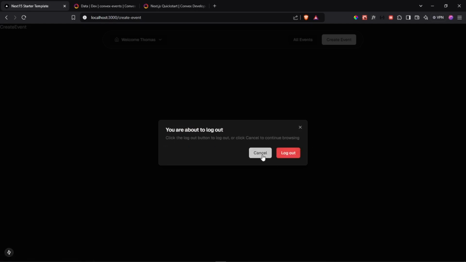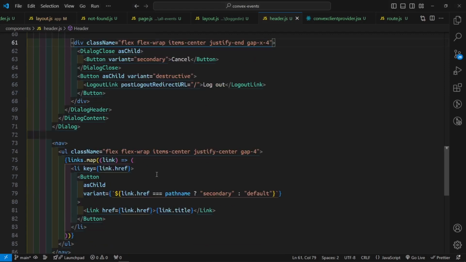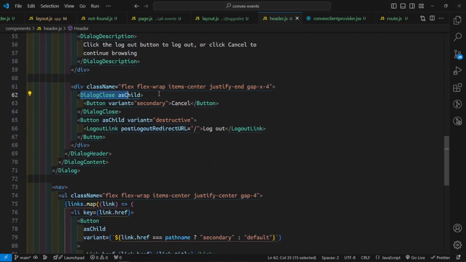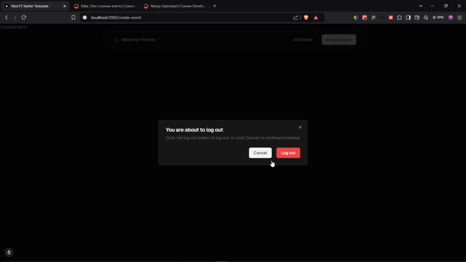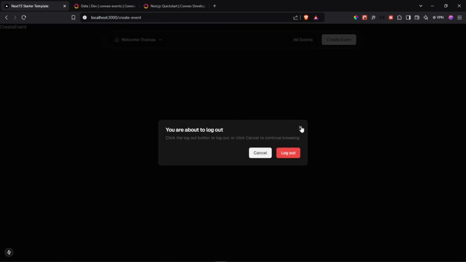So look at this. When I click on the cancel, it closes the model, right? And then the reason why that happens is because of the dialog close. So the dialog close is a component from ShadCN which closes the dialog. And then on the button right here, so if I were to click on the logout button, it's going to log me out. But I don't want to go through the hassle of logging in again. So go ahead and test it out if you want, but I'm not going to do that right here. You can see that we have two close buttons. We have the cancel and we have this one right there as well.